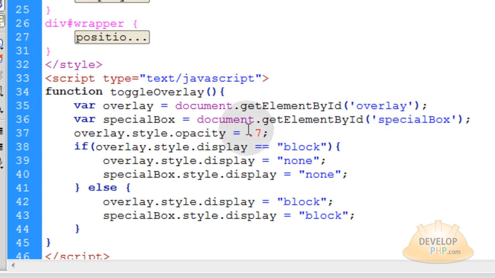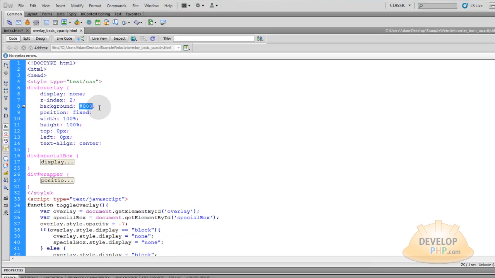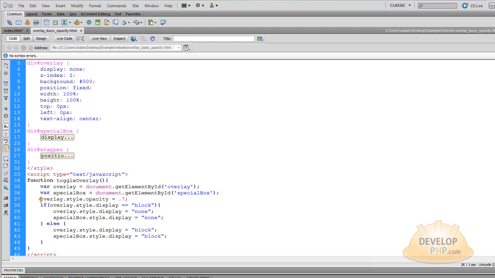And the way the values work for opacity is it goes from 0 to 1. So if you have an opacity of 0.5, that means you're at 50% transparency. If I'm at 0.7, that means I'm at 70% transparency. Okay, so now let's render this in the browser, and you can see we're using just a black background for the overlay div, and we're setting its opacity down in the JavaScript.